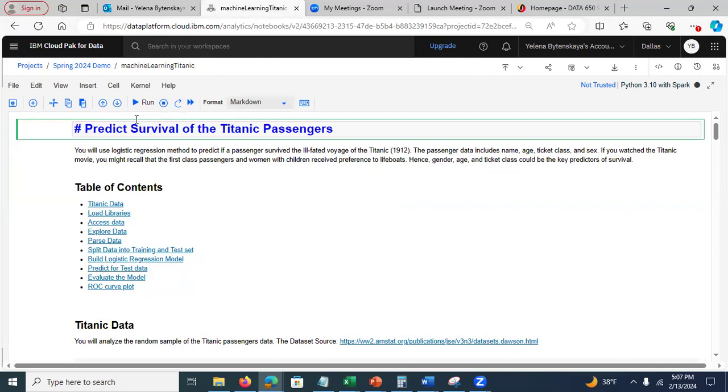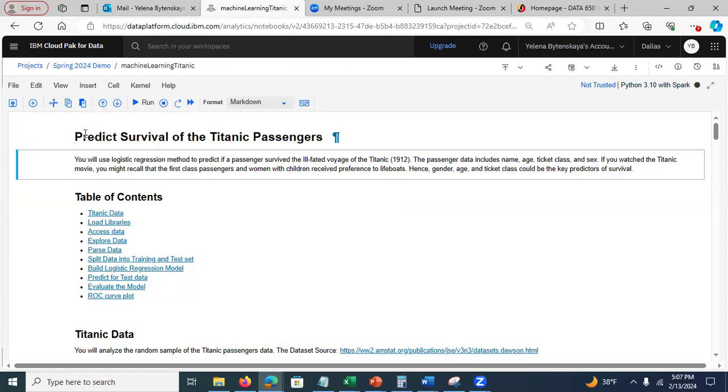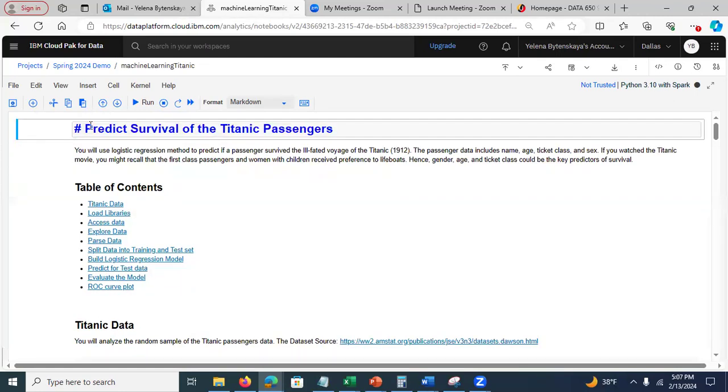So how do I go back to it showing the actual header? I run the cell. See, then it will show the actual heading. But this is just the code, 1 hash mark. So this is the table of contents.